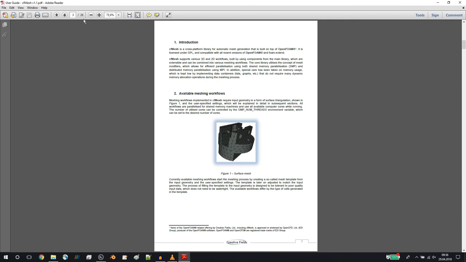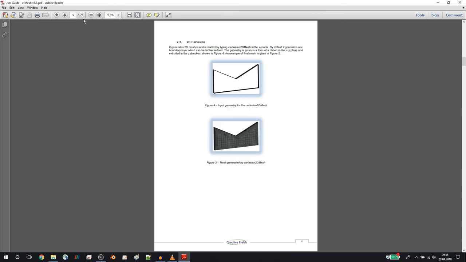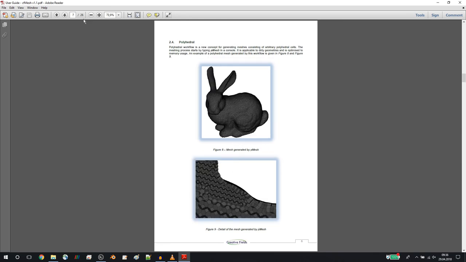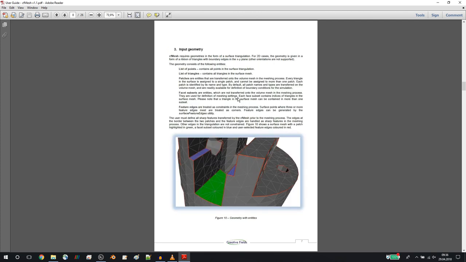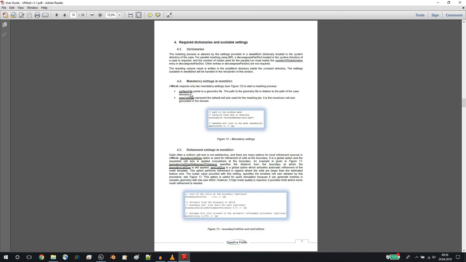And as you see here, you can create different kinds of meshes. You can create Cartesian meshes, very similar to snappyHexMesh, 2D Cartesian meshes. You can create tetrahedral meshes and polyhedral meshes. And this is the bunny tutorial that I was talking about. You can use STL files or a strange file format called FMS, but you can convert STL to FMS format. And as I mentioned, you have only two mandatory settings and everything else is optional. So you don't have to specify all the settings like in snappyHexMesh, because that can be very overwhelming sometimes.